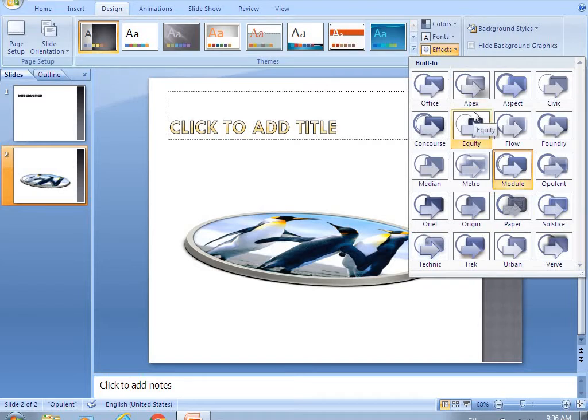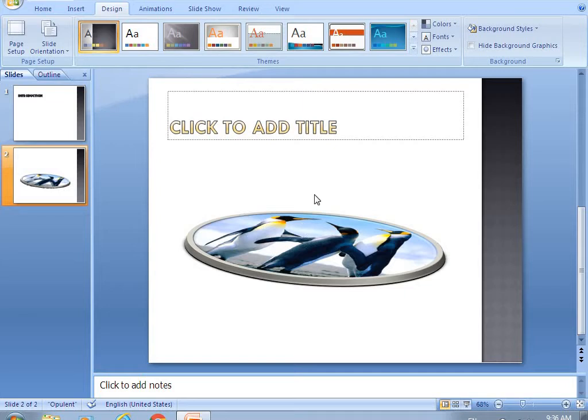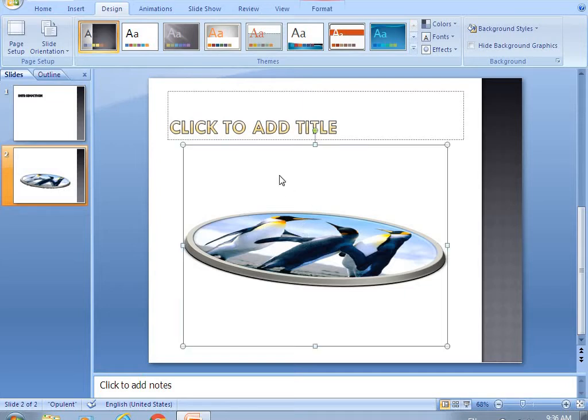Next you have inserting clip art. How will you insert a clip art in your PowerPoint presentation? We will do the same thing.